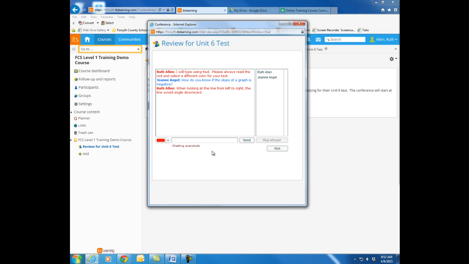If at any point in time you have a student that is misbehaving, typing inappropriate information, notice as a teacher you have a kick button. So I can click on a student's name, hit kick, and it actually throws that student out of the conference.